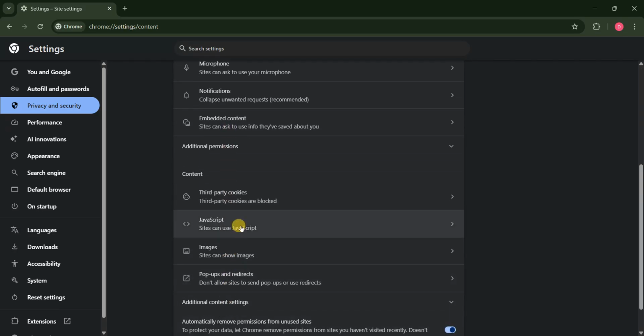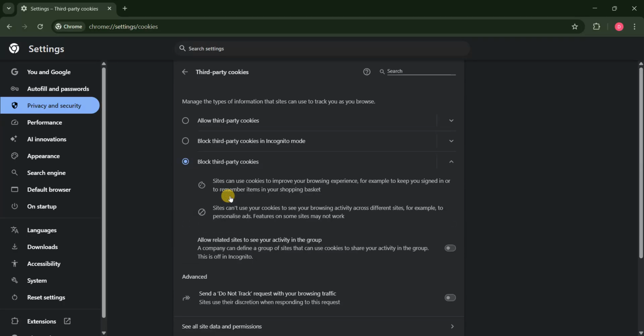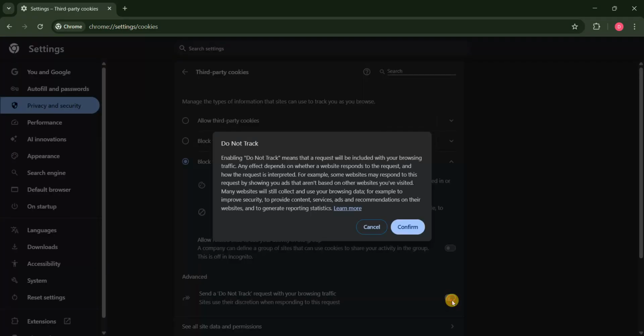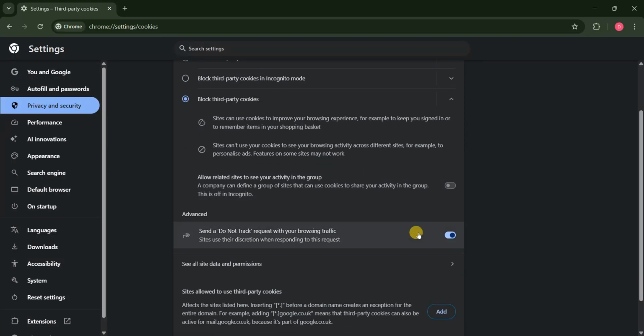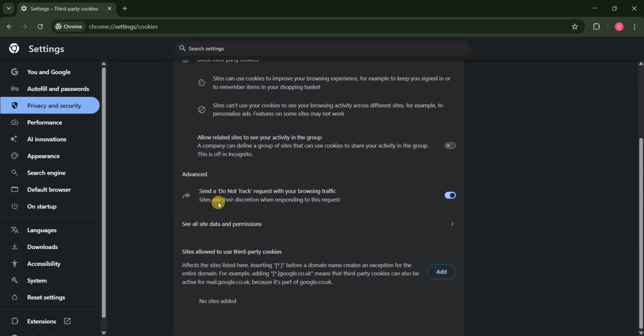now go to in the content menu, go to third party and you have to click on block third party cookies. You have to turn on this feature and you have to also click on do not track request with your browsing traffic. Sometimes site uses their discretion when responding to requests, so turn on this. Click on confirm.